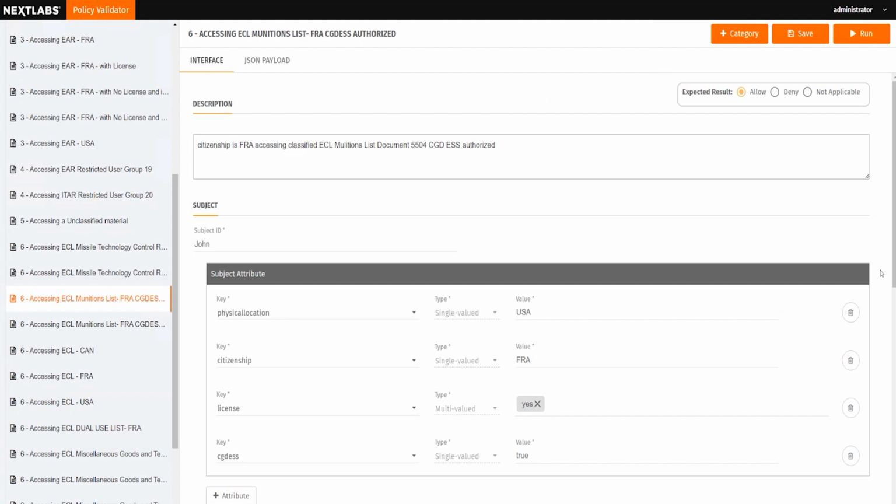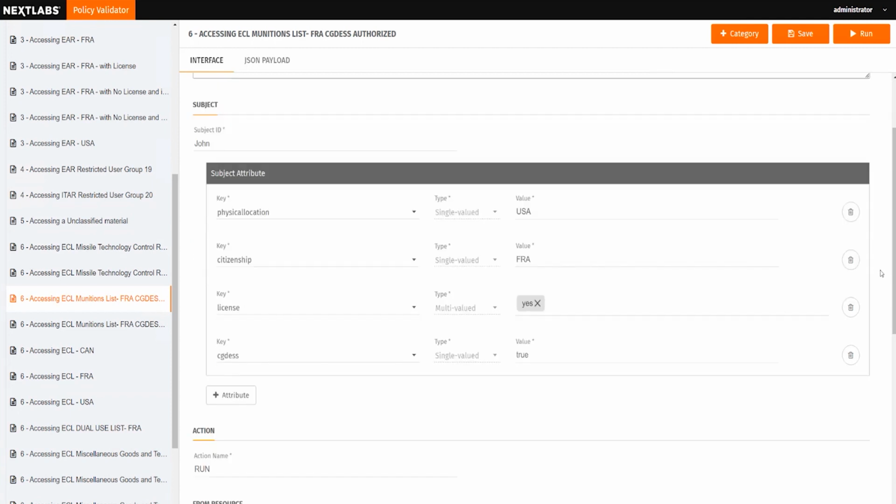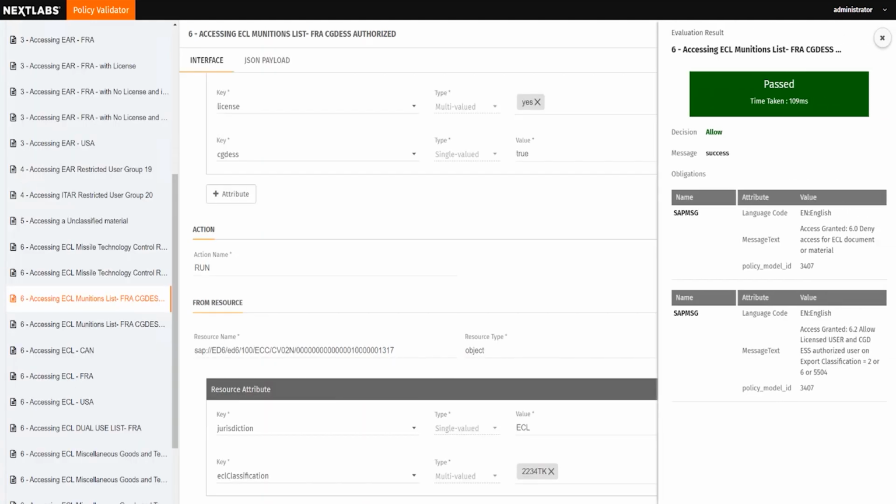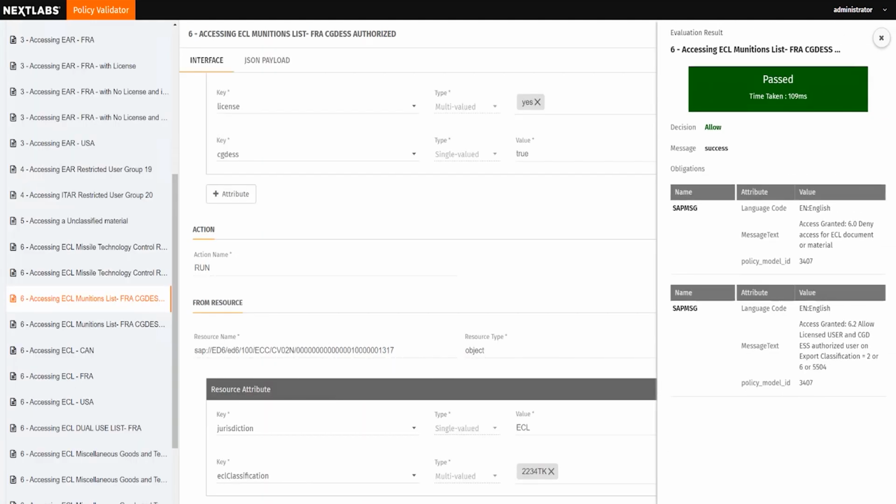In my third use case, we have a CGDESS authorized employee with a valid license and a valid export classification attempting to access ECL materials. Let's run our test case. As we expected, the decision came out allowed because this satisfies our sub-policy 6.2, allow licensed user and CGDESS authorized user on export classification 2 or 6 or 5504.